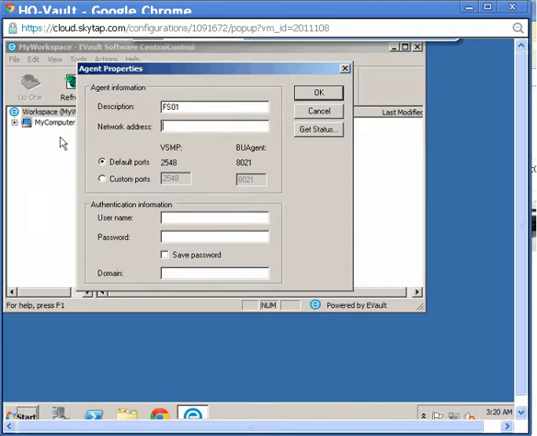The network address can be entered as an IP address, a host name, or fully qualified domain name. If you use a host name or fully qualified domain name, the operating system on the Central Control host must be able to resolve it to an IP address. It is preferable to use a fully qualified domain name in environments where the IP address might change. In the network address field, I'll enter FS01.